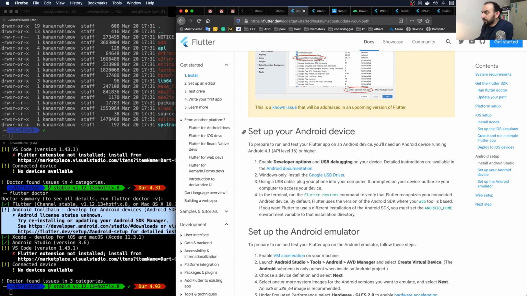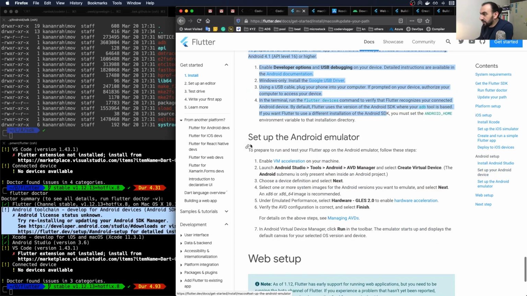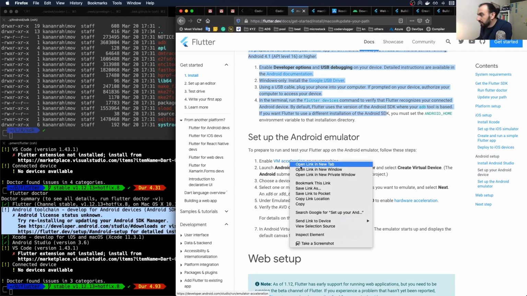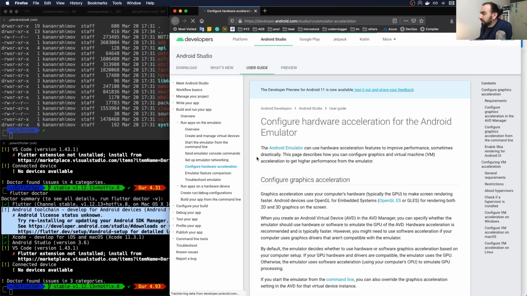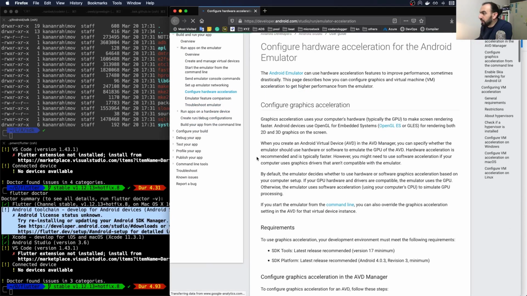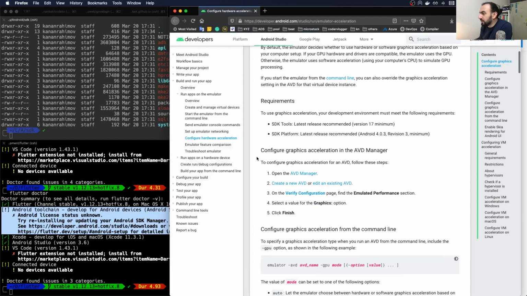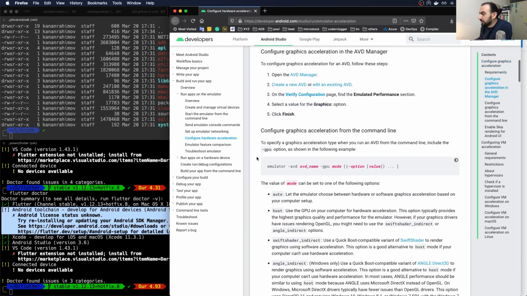But we will skip this part for now and jump into this part, and we will use the emulator. To prepare to run and test, enable VM acceleration on your machine. Okay, interesting. What is this? Add VM acceleration for Android emulator. Configure graphics. Patience. Sure.